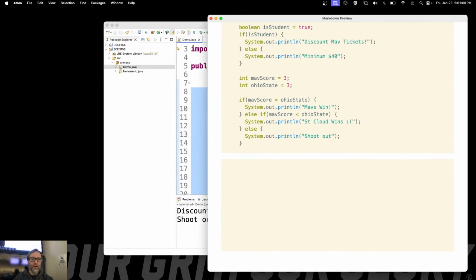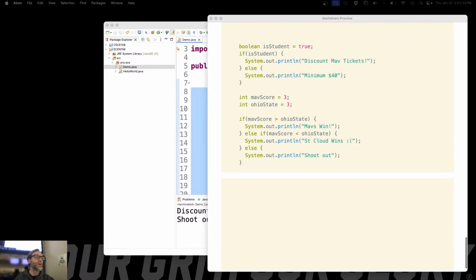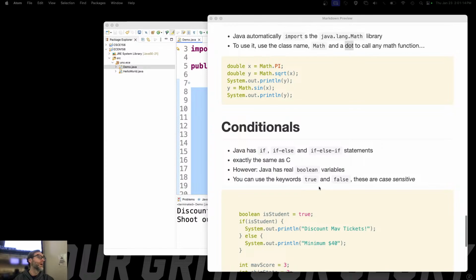You have built-in Boolean variables, and of course you can use the keywords true and false as well. Again, all lowercase and spelled correctly, and they are case sensitive.